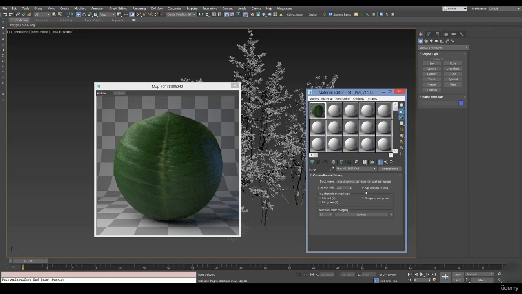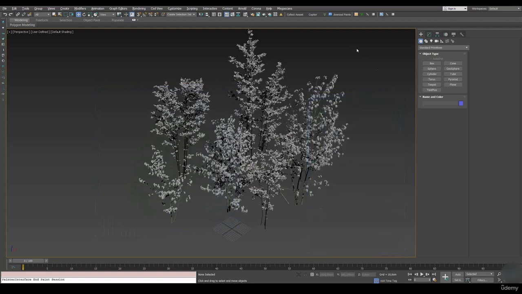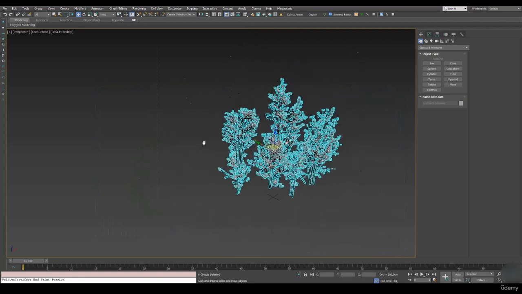Sometimes the add gamma to input parameter acts up. No, it's okay, no error displayed. It's fine with materials in general. Anyway, we'll be able to improve them in the scene.